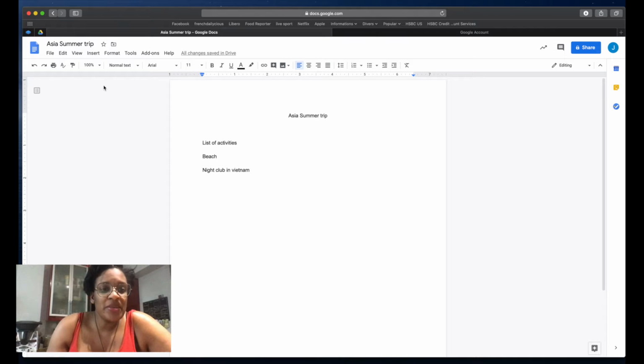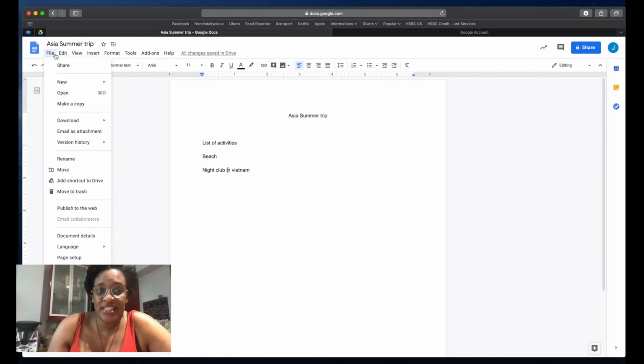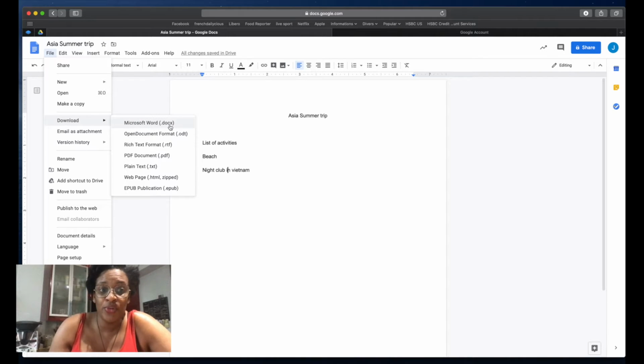A little tip I'm going to give you: if you want to save it as a document, you can also save it as a Microsoft Word file. You can save it as a PDF, you can save it in different formats, so it's great.